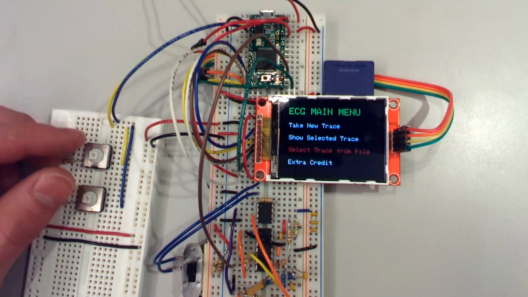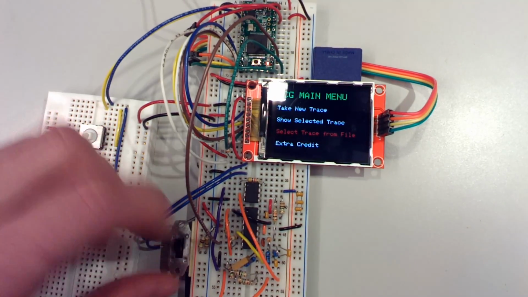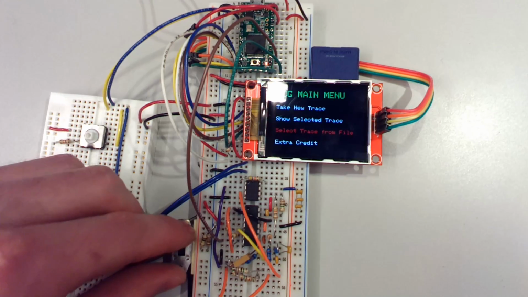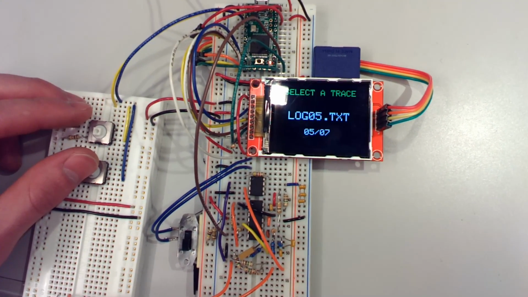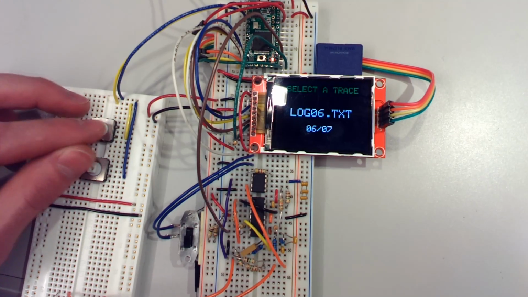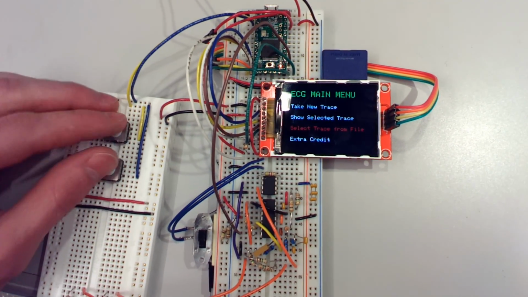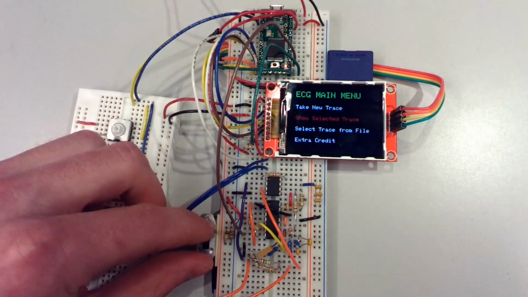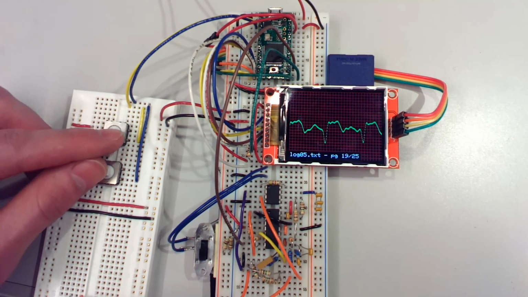Alternatively, I can select a different trace from file, since we are logging these traces to the SD card up there. So here's a list of all the different log files that are on here currently. So let's just load up number 5 here. It loads pretty quickly, and then we can go back up to show the selected trace and view through any of these and see the analysis, etc.